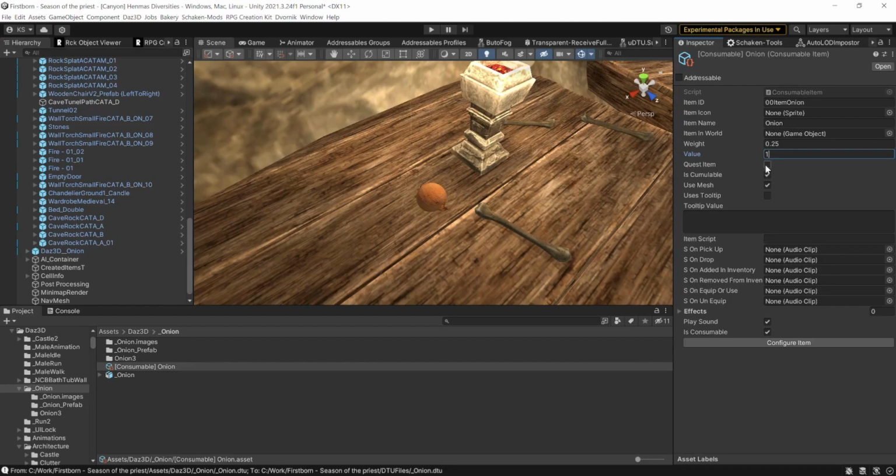That's going to be tied onto your Quest system, which will not be covered in this. And is consumable, or is cumulable. That is a complicated word to figure out. It took me a little while. What that means is, can you have more than one in your inventory? Check it yes. Now you can have as many onions in your inventory as you want.